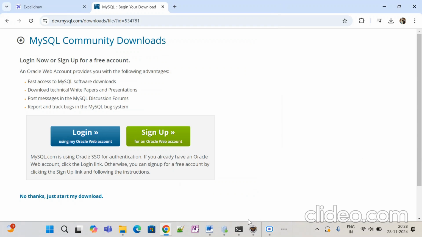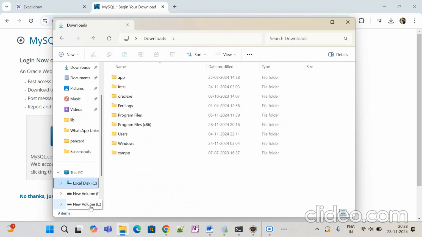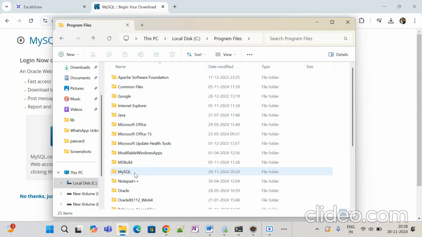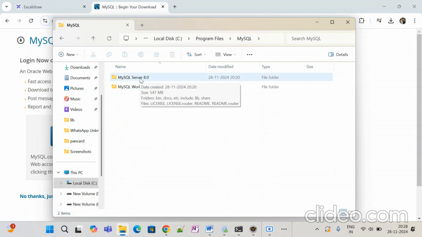So what happens here, it is already installed. Okay, now I will open it manually. For that, MySQL is installed in the C drive, right? Just go to the C drive, program files, the folder which is called MySQL. Here it is. You can see MySQL, right? So here are MySQL Server and Workbench.